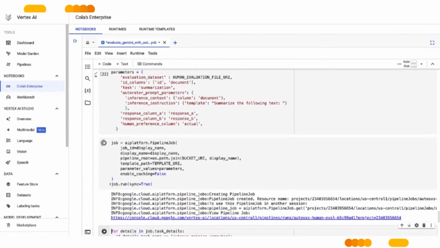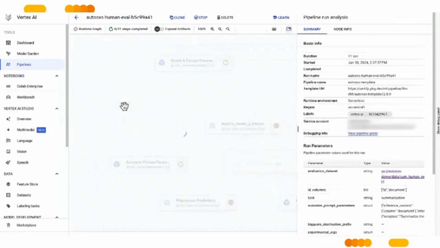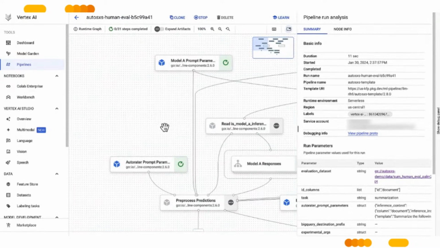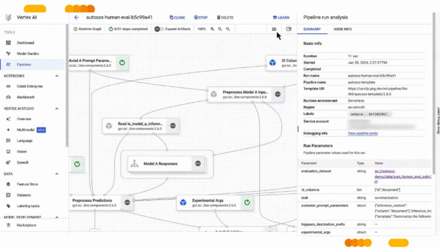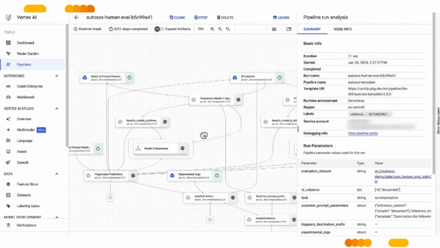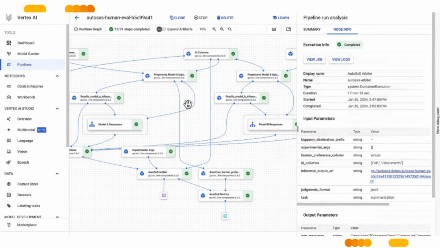As before, a new pipeline run will be created inside Vertex AI pipeline UI. And if we click on the pipeline run, we can see how the pipeline looks like. And with no surprise, the pipeline is the same. The only thing that changed is that now we provide an additional parameter and additional information that will be used by this pipeline to calculate the additional measures that I mentioned before.